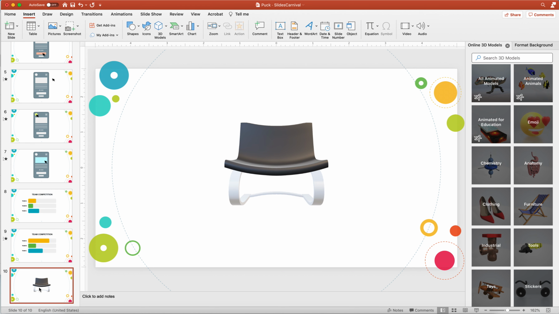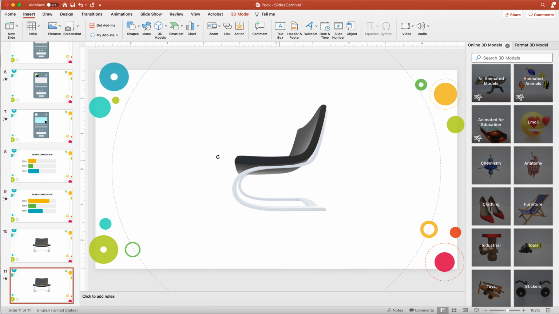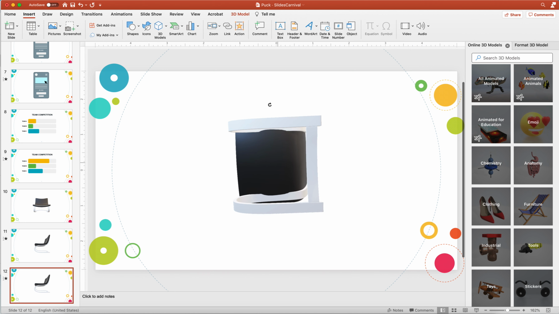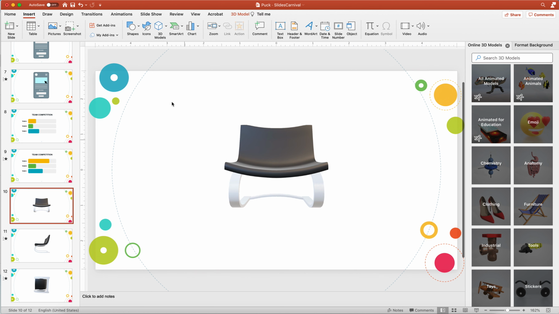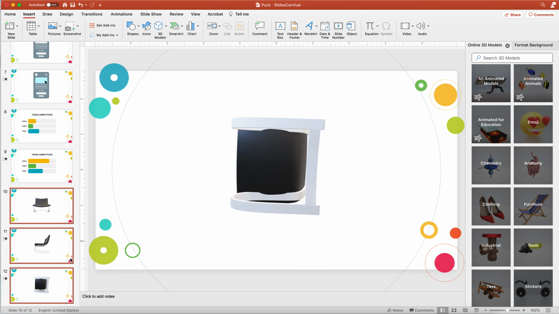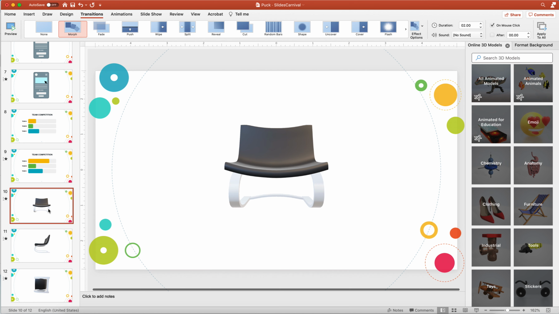So again, same principle applies, duplicate, change to the end state. I'm going to duplicate again just to show you all the different options and apply morph. I want these 3 slides. To select multiple slides in a row, you select the first, click shift, and then select the last, and it will select everything in between. Transitions, morph. All right, and let's give it a preview.